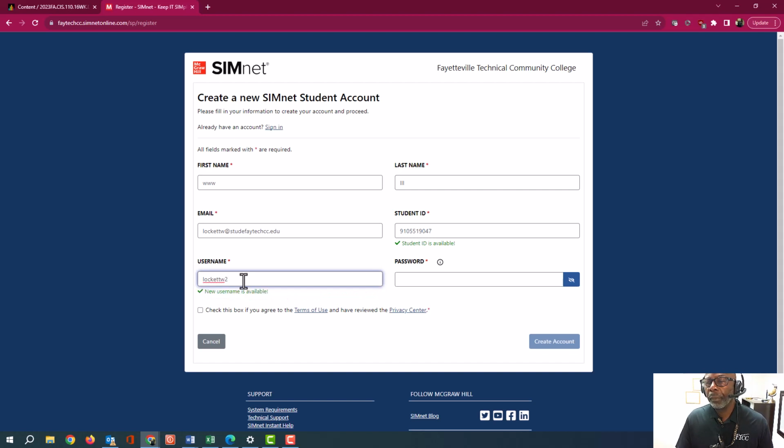And the password is going to be a password that you generate. Do not use your Faytech password. Don't use the one that you use for Blackboard or Self-serve. I'm just using 1, 2, 3, 4. Then you're going to have to agree, and then you create an account like that.